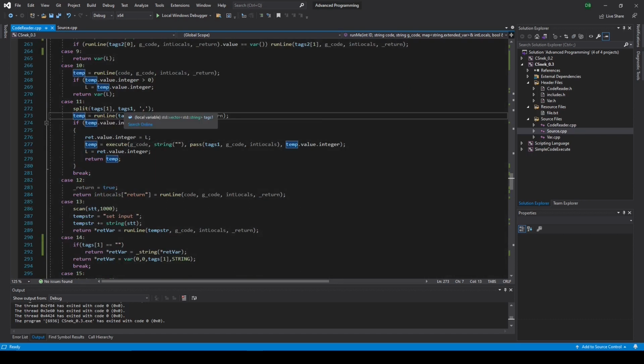It's splitting tags 1, which is the rest of the string. Basically tags 0 is just the name of the function, and then there is a spacebar, and then there is the rest of the string. It separates the rest of the string with commas, puts it in tags 1, and then passes those variables as the int extern in the execute. Same as go to, just line this line.